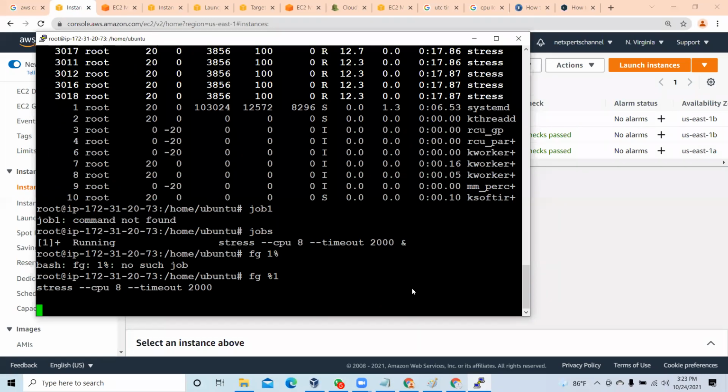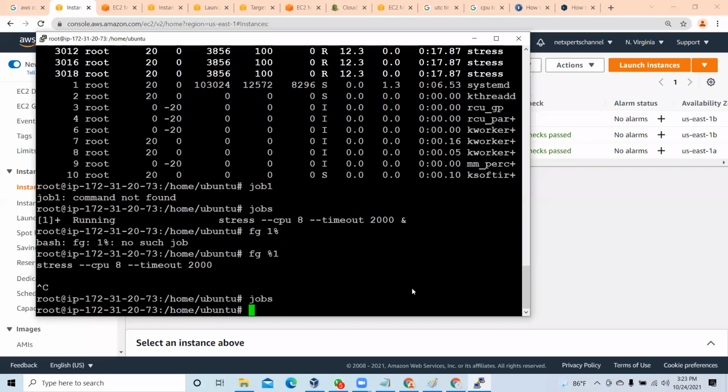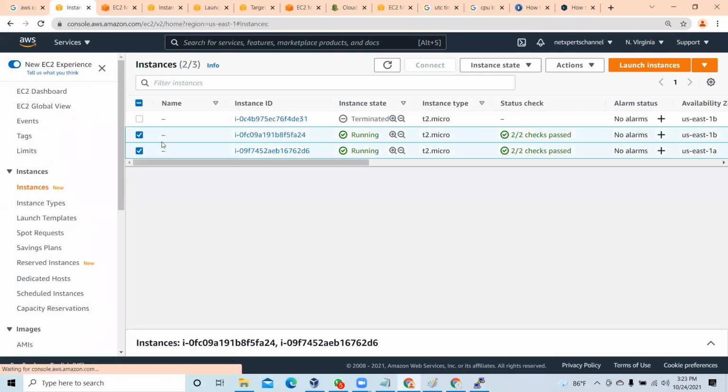Now I am going to remove the load. Press Control C. Let's see, the load has been removed. This is the load command, guys. Now I stopped the load command. If I run jobs, there are no running jobs right now. Now utilization is less than 50. I'm going to restart the instances, that's better. Otherwise, it will take some time.